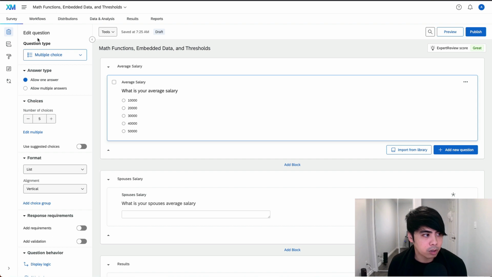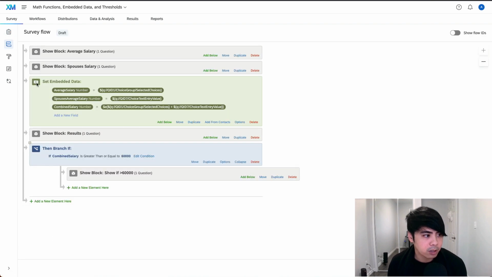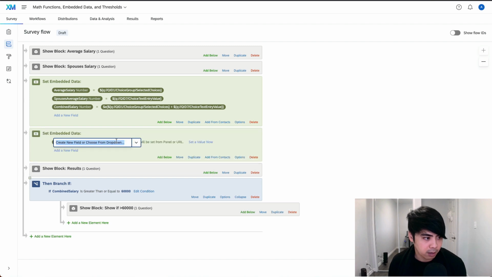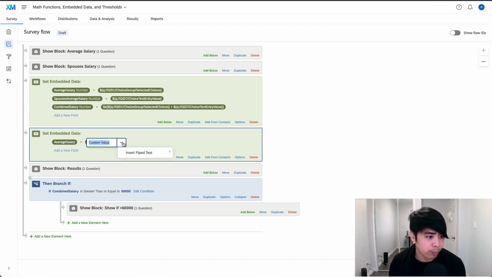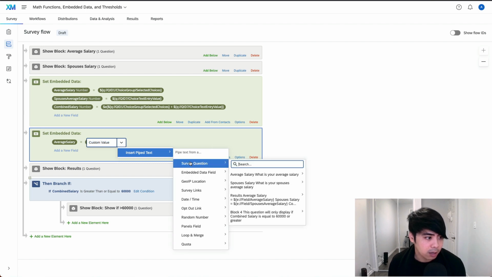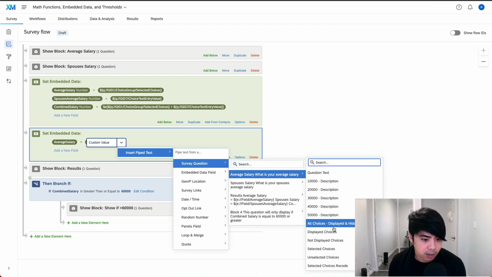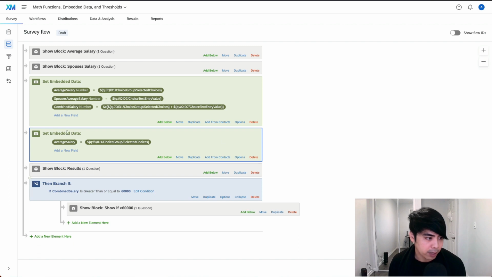So how did I do this? What you do is go into your survey flow, and as you can see here, I have three embedded data elements. So I'm going to recreate this so I can walk you through my thought process. I click on add below, click on embedded data. I can name the embedded data field anything that I want. I just chose average salary. And I'm going to pipe text my block one answer into the average salary. So average salary, selected choices, right?